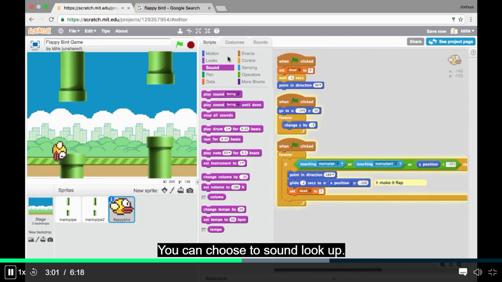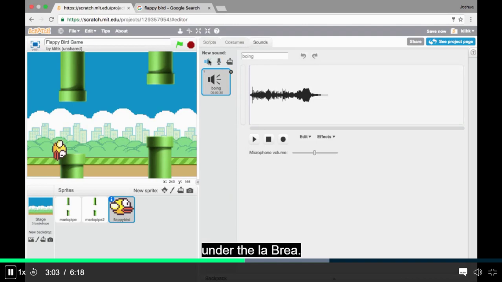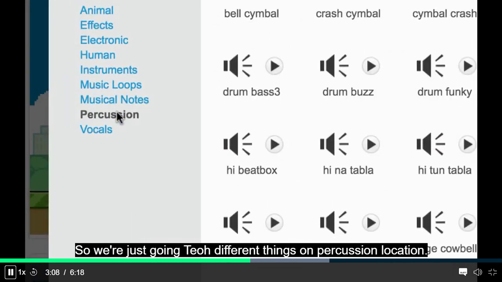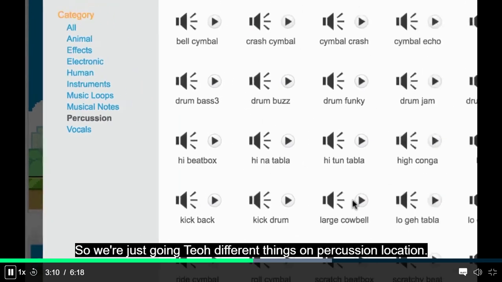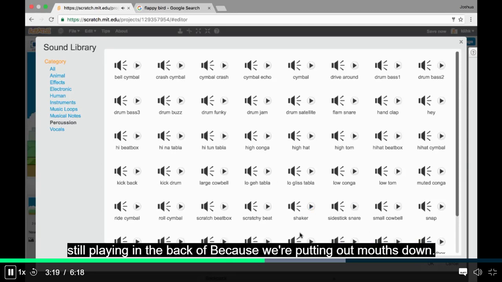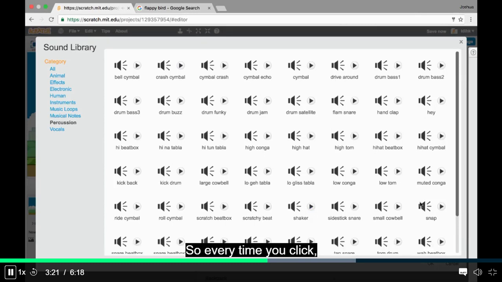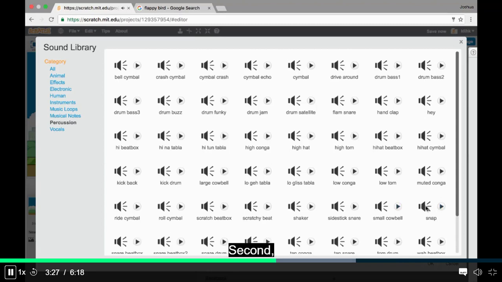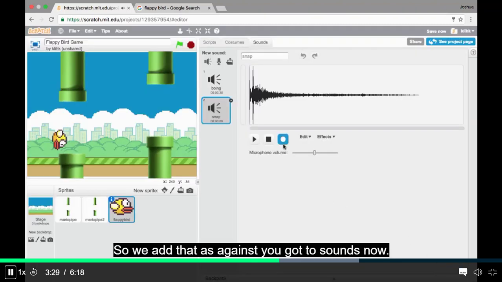You can choose a sound like that under the library. So we'll just go through different things. Percussion, drum, percussion, just find one that you like. Just play the little shaker. He's still playing in the background, because we're putting our mouse down, so every time you click, you hear him make his little sound in the background. We can use whatever one. This snap is okay, we can just use that. So we add that. As you can see, we've got two sounds now.